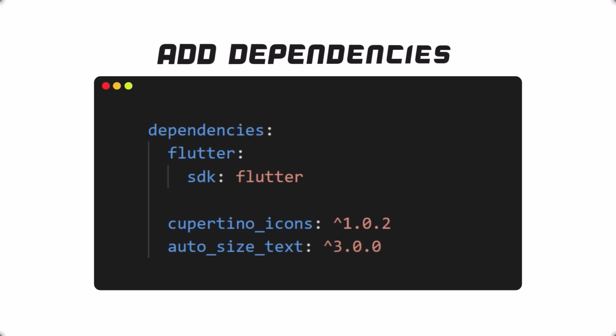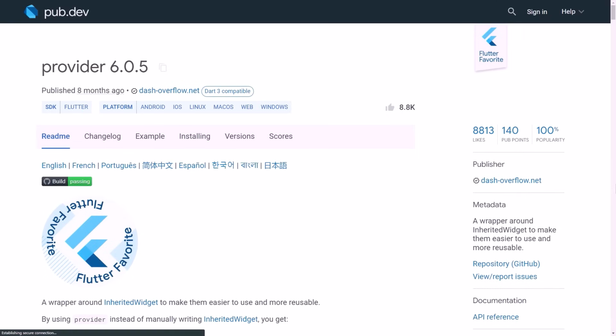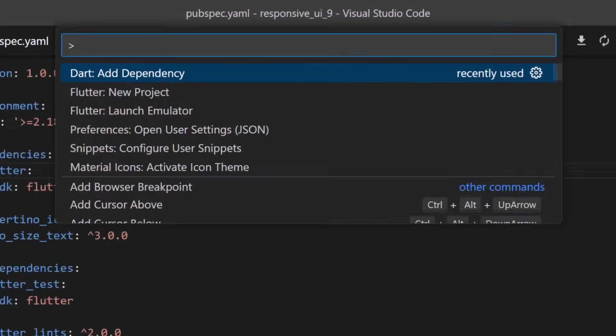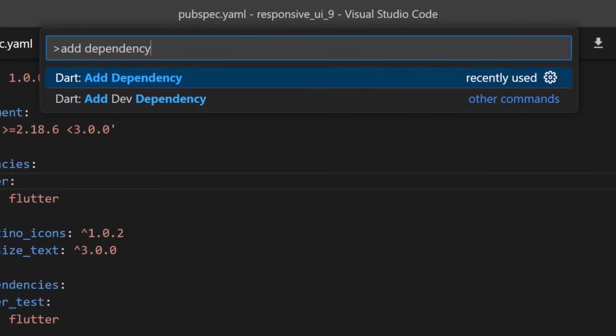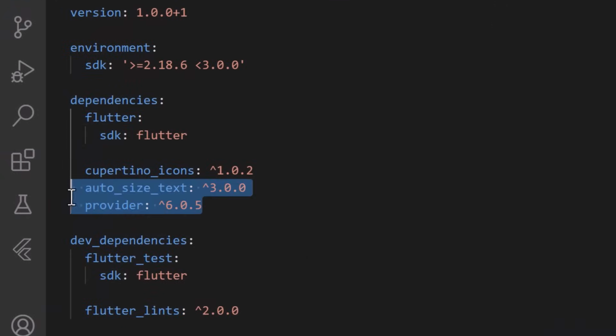Top 5. Adding dependencies. Now, it's time to add dependencies in your Flutter project. If you're like me and go online to find the package, this is a big mistake. You can simply hit Ctrl plus Shift plus P to open the command palette and write add dependency. It allows you to search for any package and it adds it directly to your pubspec.yaml file.